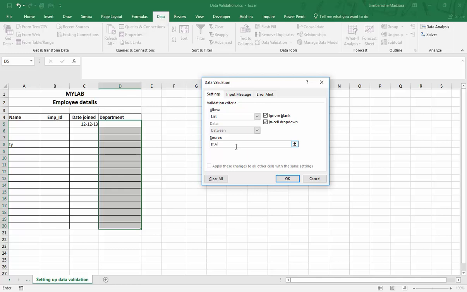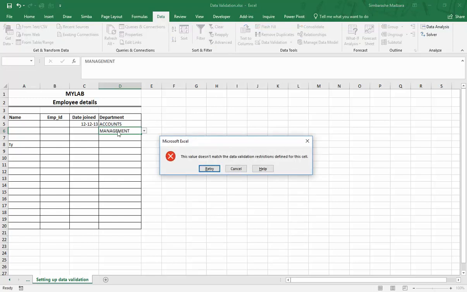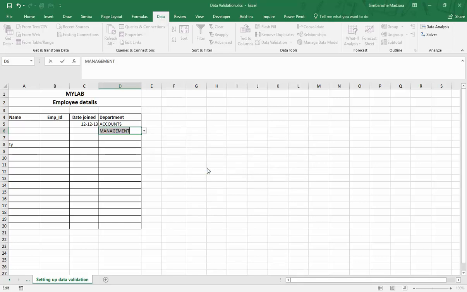So IT, comma, I'll put accounts, HR. Let's add in training, for example. Once I do that and click on OK, you find under department there's now a little drop down that allows me to pick just those 4 items. If I try entering anything else, let me try management. Oops, not allowed. Okay, and you can see there's a warning that is coming here. Actually, it's refusing for me to do this. Even if I say retry, nothing goes through.